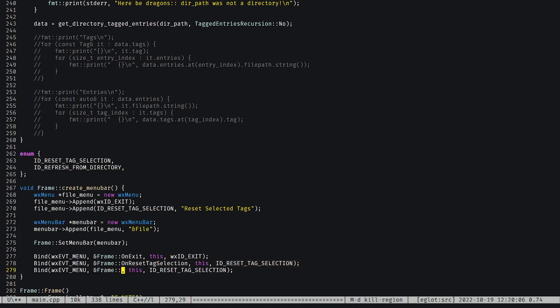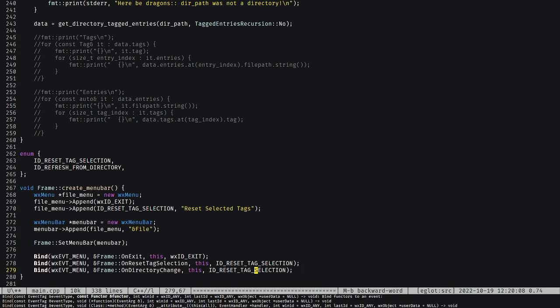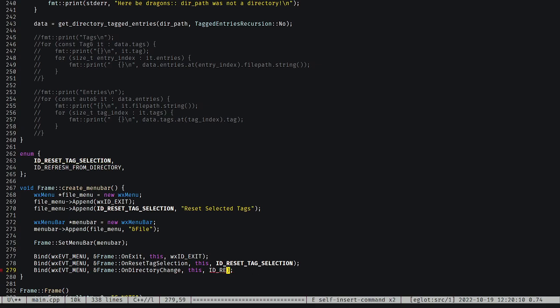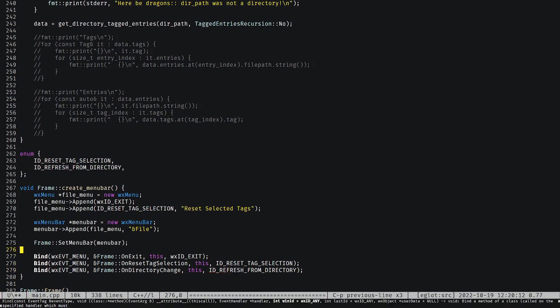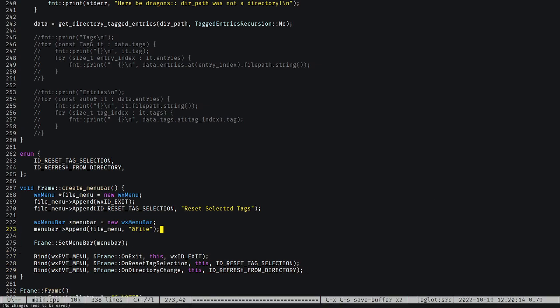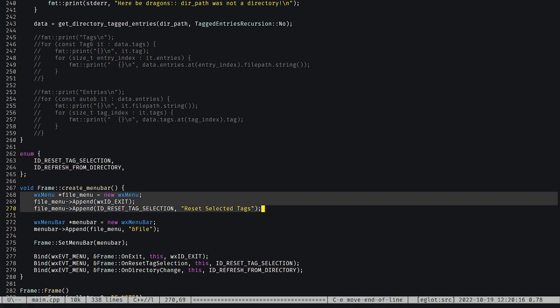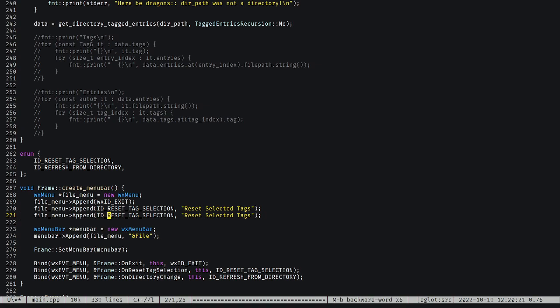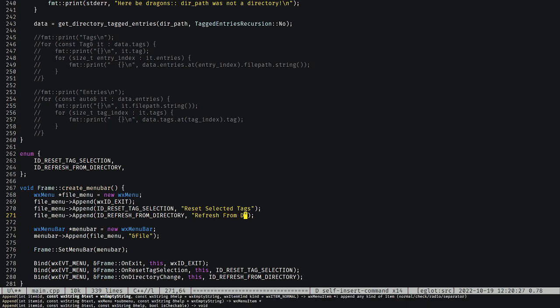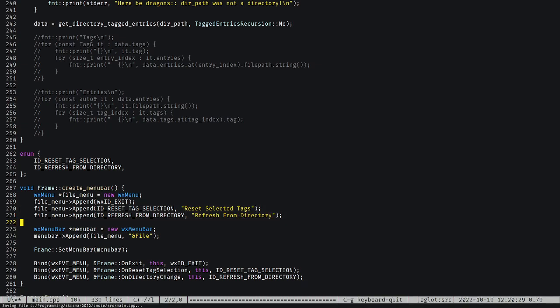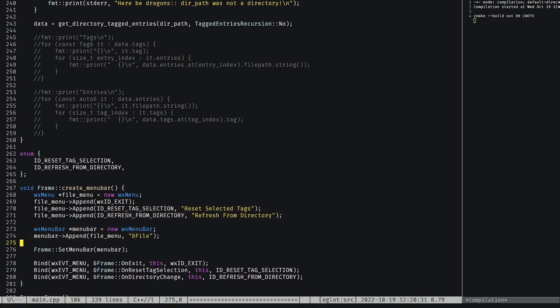And then we can just say on directory change, when we refresh from a directory, and then we can just use an actual menu to append one of these. This will be refresh from directory. How do we feel about it?